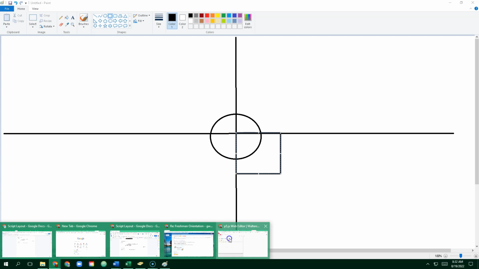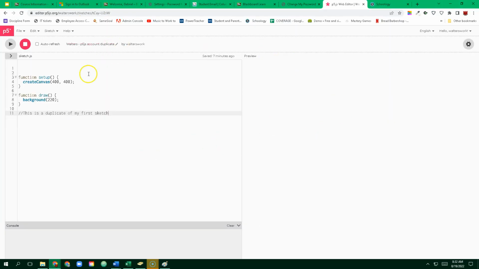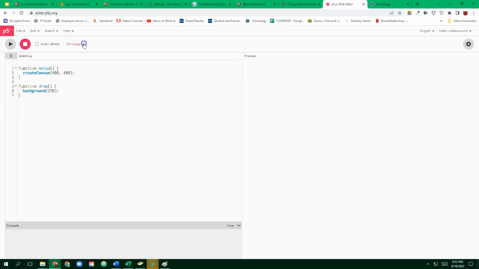So let's go ahead and jump to that. Okay, so I'm here in P5.js. I want to create a new sketch. I don't have anything else that I could build off of. I'm going to go to File, New. I've opened a new sketch.